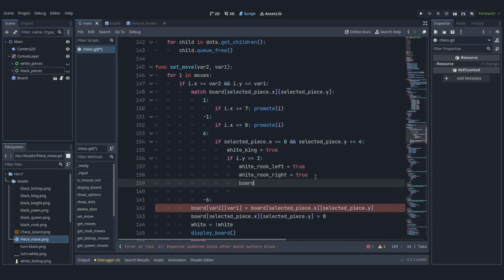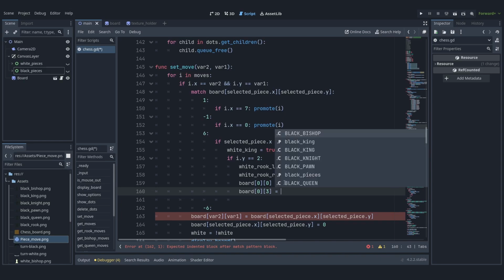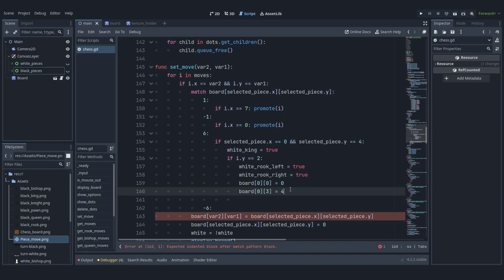And now here, board in brackets 0 and 0, that is the position of the left rook. It's gonna be 0 now, and board 0 and 3, it's gonna be 2, 4 now. So basically what this means is we are setting the rook position to 0, but we are setting the rook to a new position, which is this.